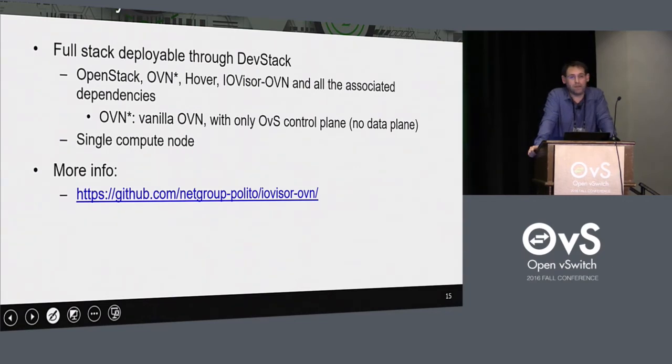You can try the project, the current status right now, by just launching the vStack. We modified the vStack script so it can start an entire environment with OpenStack, OVN modified by us, Hover, IOVisor OVN, and all the associated dependencies that are needed to make it work. Limitation, of course, it works on a single compute node, and it doesn't support DHCP yet. So when the network starts and the virtual machine starts, you have to configure the IP addresses by hand because we are not supporting that.